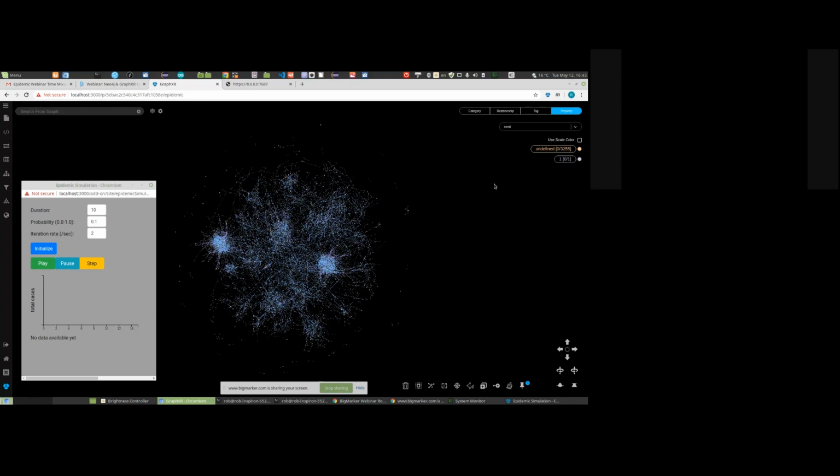I'm going to explain a little bit about the controls of this simulator. The duration is the duration of infection. We're imagining that each cycle is a day, so we're saying that the infectious duration, shall we say, is 10 days in this case. The probability is, during each day, what probability an infected person has of infecting a connection to them. And the iteration rate is the number of days per second, if you like, that we're going to run our simulation at.